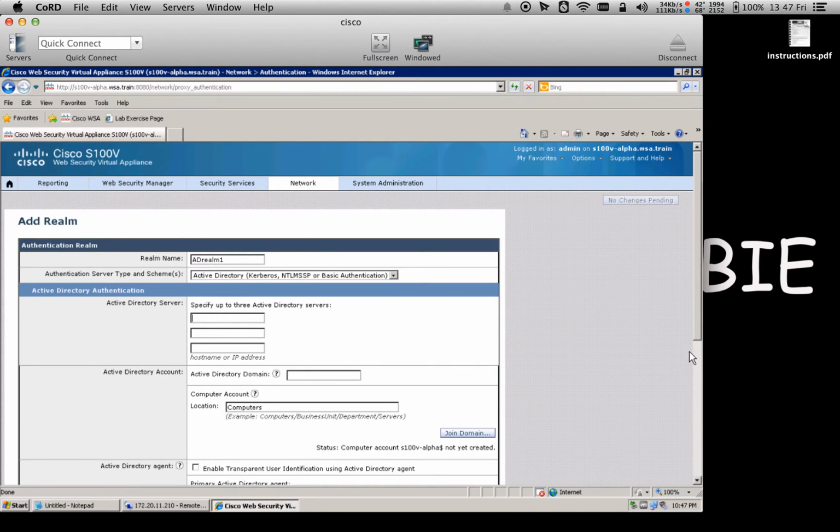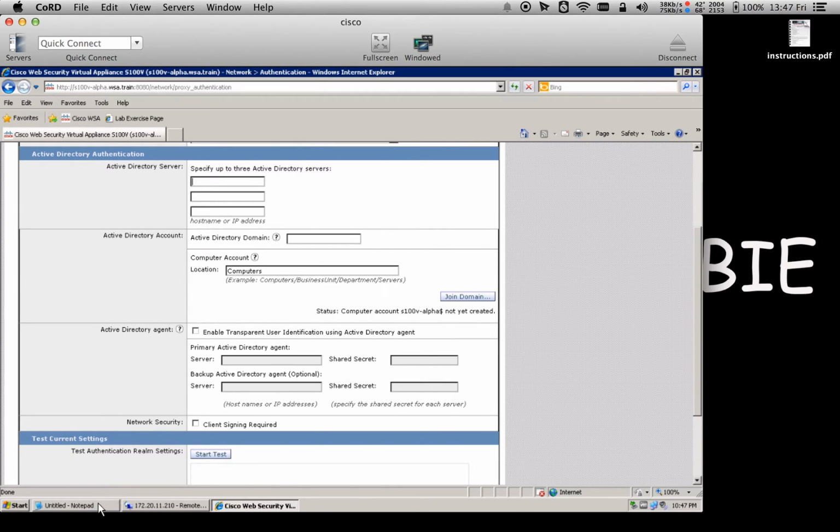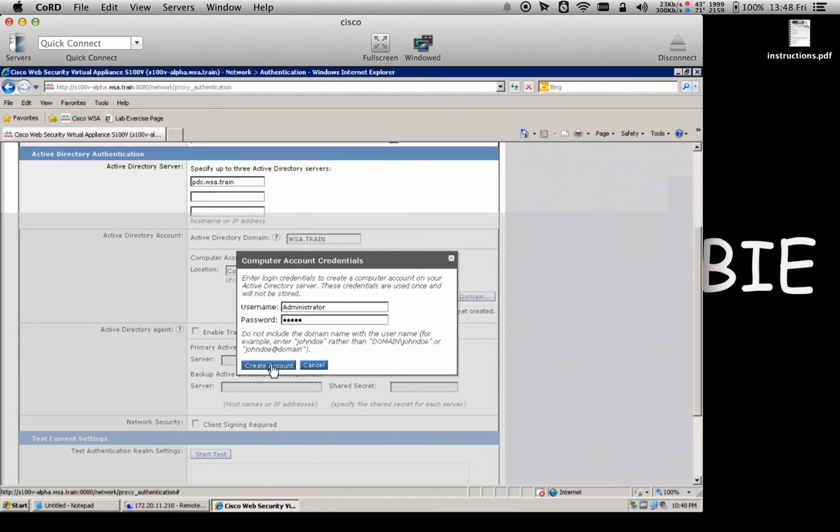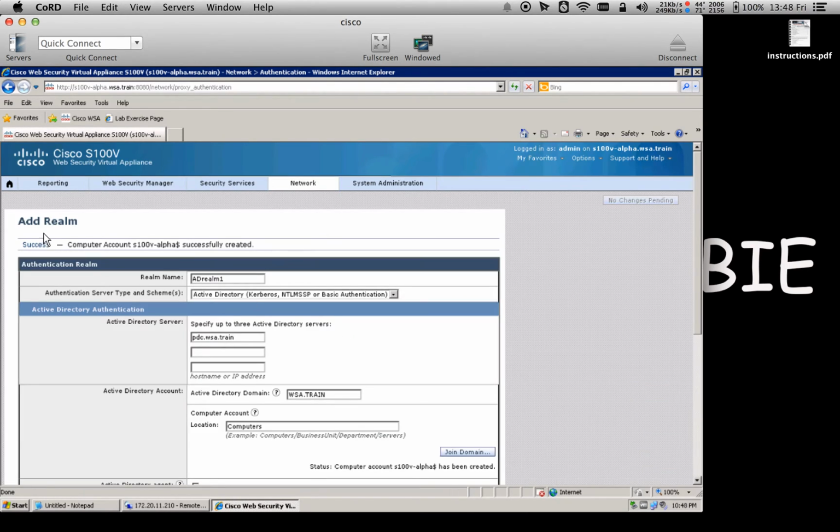The Active Directory server is vdc.wsa.train. The domain is wsa.train, and we will make a computer account for this IronPort. We will join the domain using administrator. Just wait. Create account, and as you can see, success: the computer account for this hostname was successfully created.